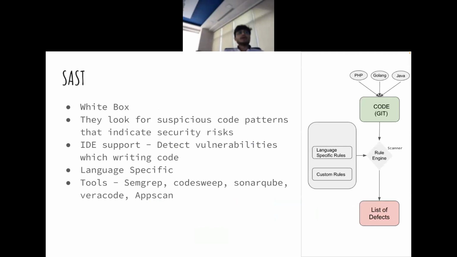So okay, SAST is, like we were talking earlier about white box, black box, and gray box, a white box approach because we have access to the source code of the application, and it looks for code patterns which might have vulnerabilities. And this is how the workflow of a SAST tool looks.